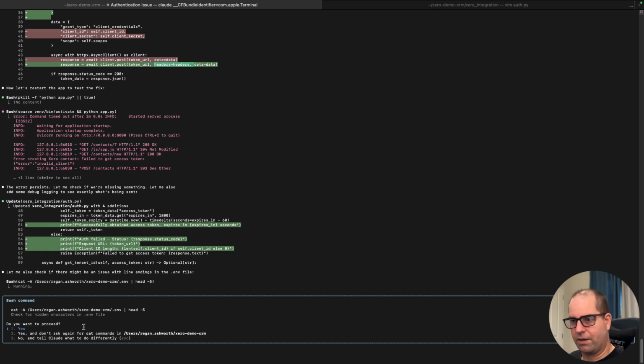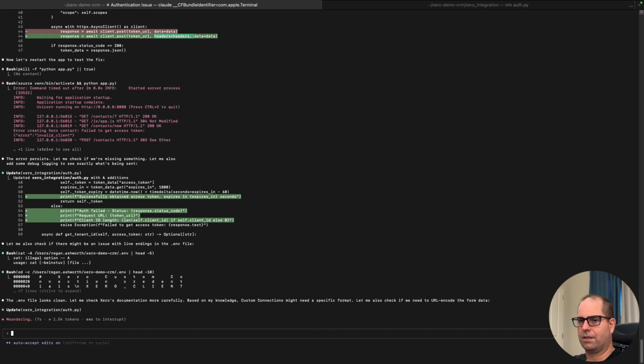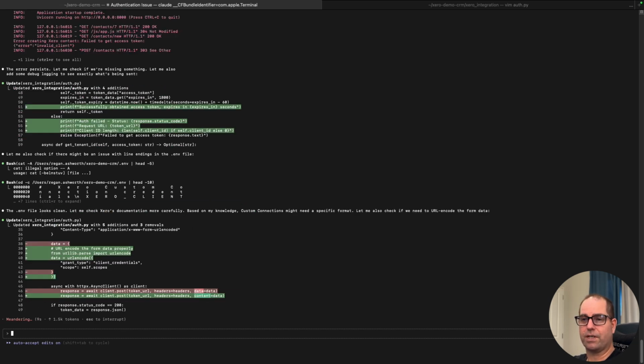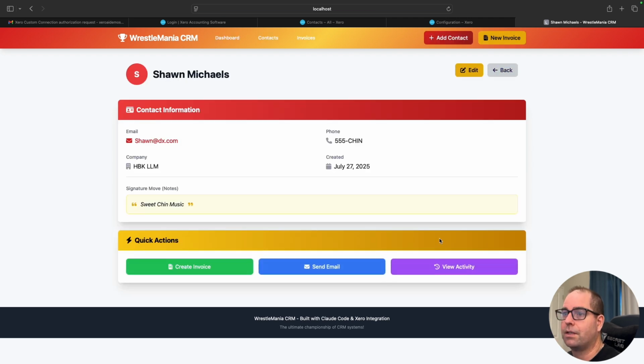So it's going to do some debugging. It's checking for hidden characters. It's probably a sensible thing to do. You can do that. Okay, great. So it's confirmed that the .env file is clean. That's great. Okay, so we'll add our other wrestler. We've got Shawn Michaels this time. Let's see if that creates any errors.